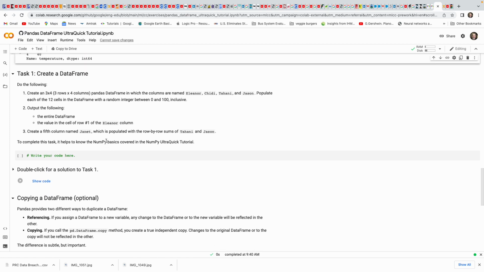We're almost there. So task 1, create a data frame. Oh, now we're in trouble. We have to do it ourselves now. It was easy just clicking on their stuff. But okay, we won't panic. It shouldn't be that tough. We can follow their examples.